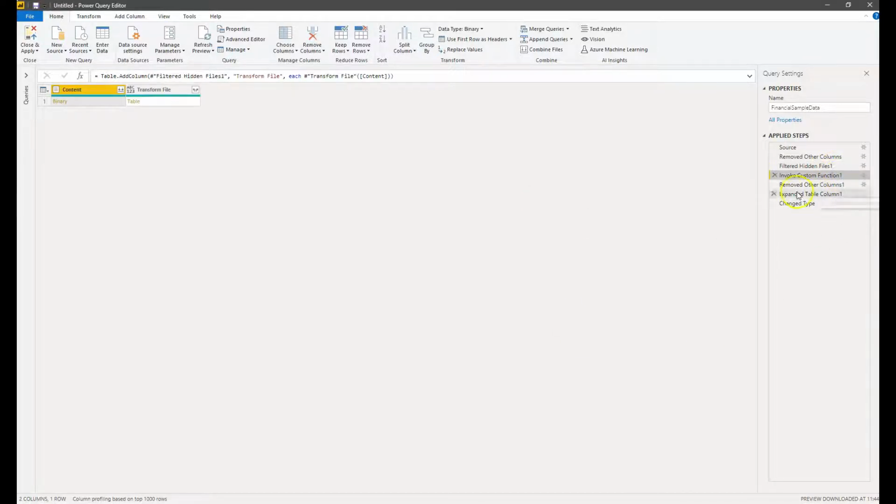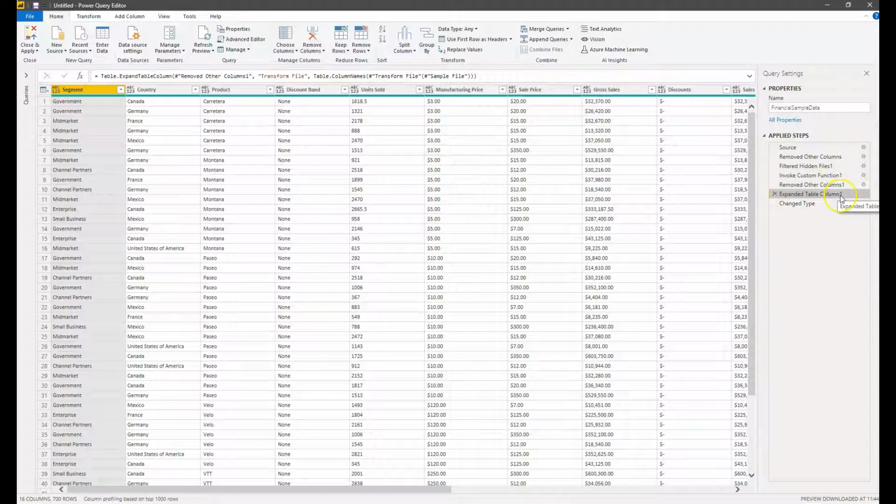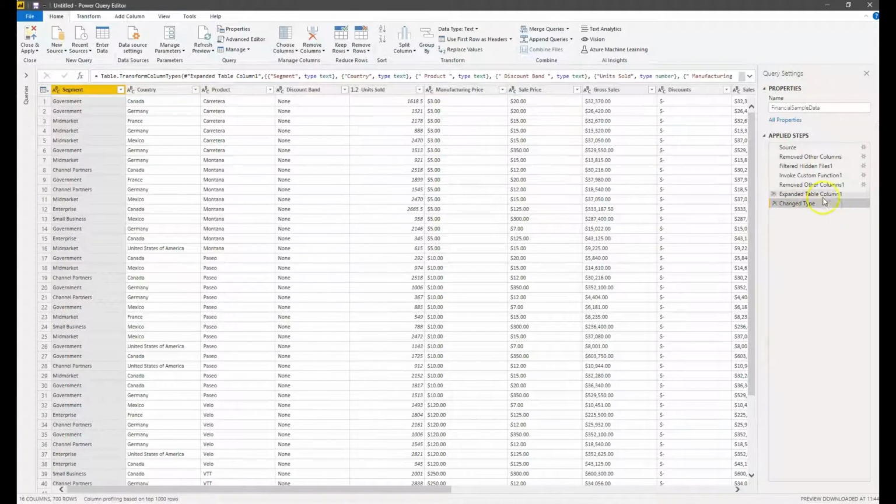Further on, again, those are automatic steps that Power Query created. Invoke custom function, removed other columns, and then expanded the column that contains all the data that we want, and now we have access to that data. And automatically, Power Query created a data type specific to the content of each column.